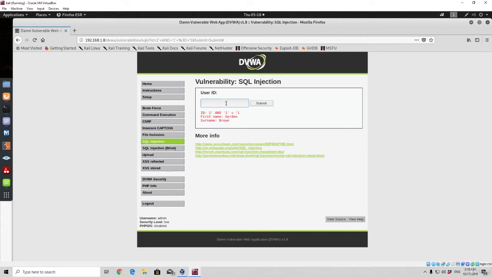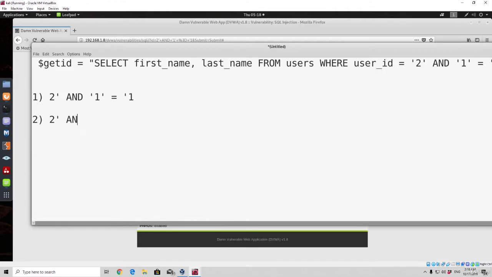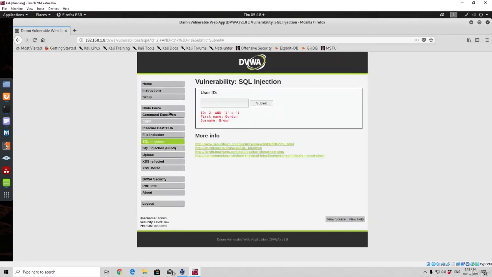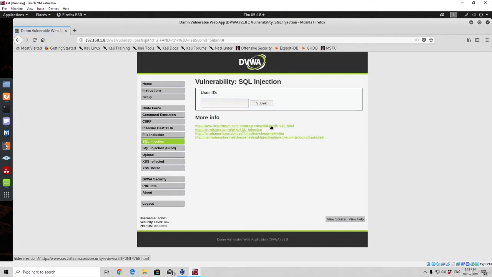But if we go, for example, 2 as an ID and 1 equals 2. So if we copy this and paste it right here and click on the submit button, you will see we don't get any output. Now it won't print out anything because 1 is not equal to 2. Also, the reason why we don't put an apostrophe at the beginning and at the end of our query is because we already have it in our source code, as we can see right here.